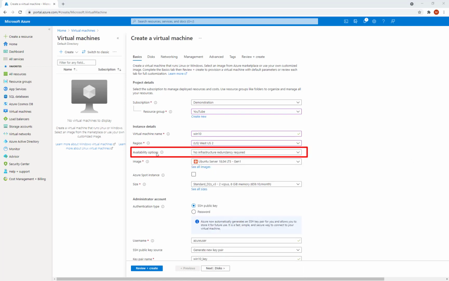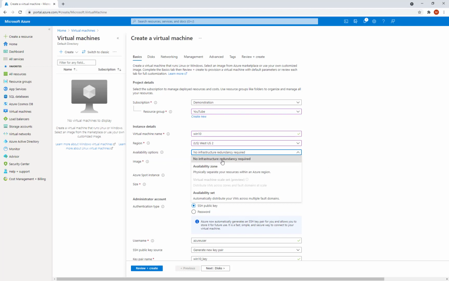Next option is availability option. The availability is a set of logical grouping. Azure wants to understand how your application is built in order to provide the redundancy and availability. So in our case, we can just select no infrastructure redundancy required.